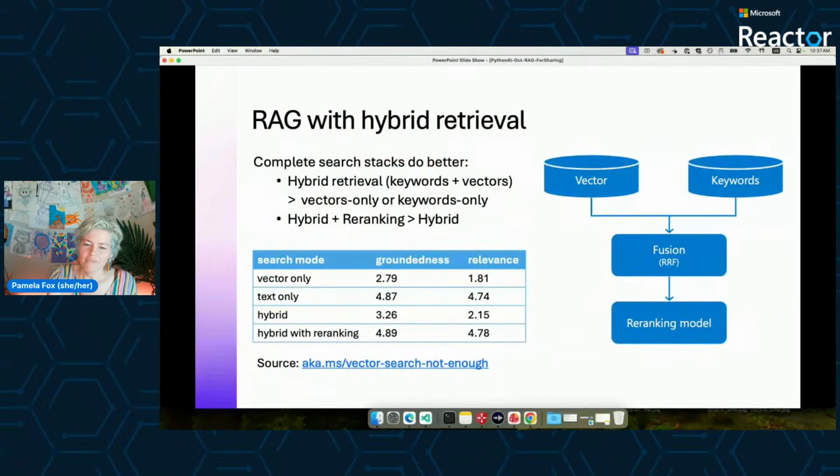Well, when we bring in vector search, we ideally want to still keep keyword search. So we want to have a full search stack where we have vector search and we have keyword search. We merge the results in, and then we re-rank the results according to the query. This is our complete optimal search stack. And this is what we want to strive for when possible, because the research shows that this will get us the best results.